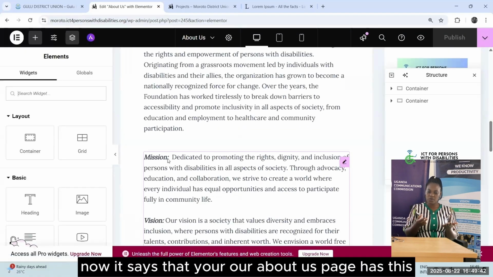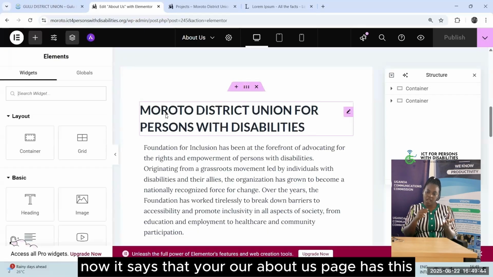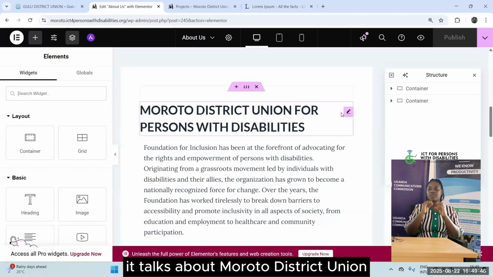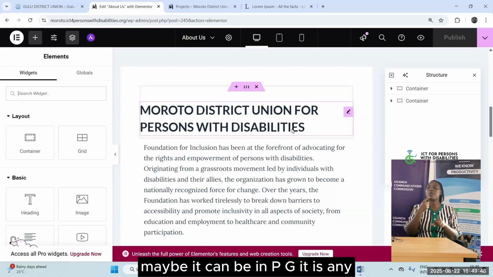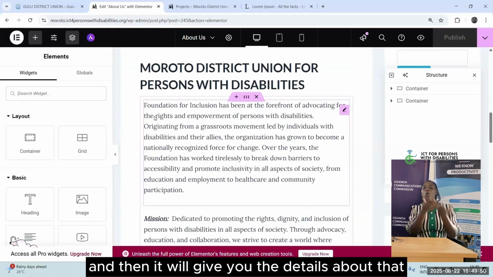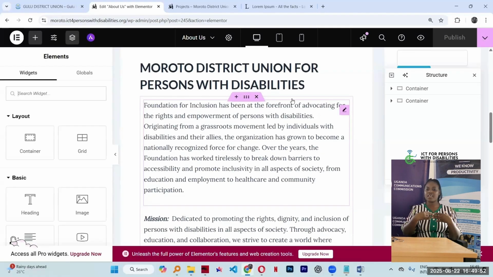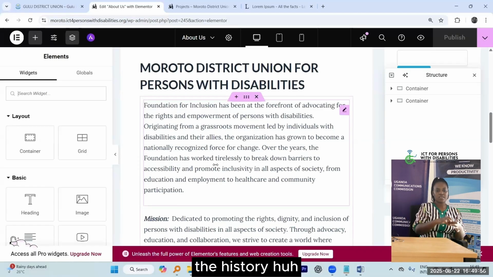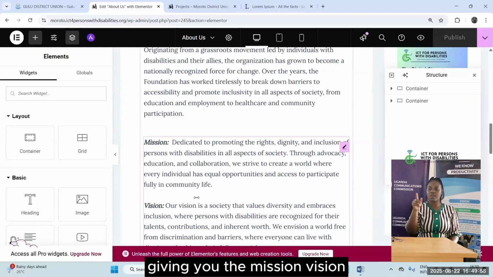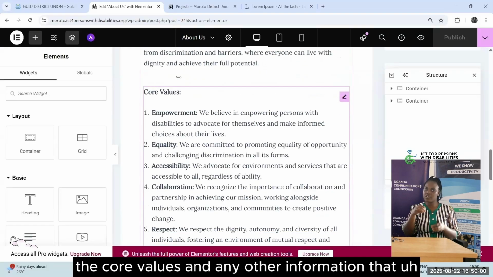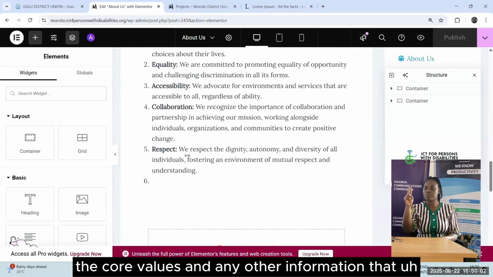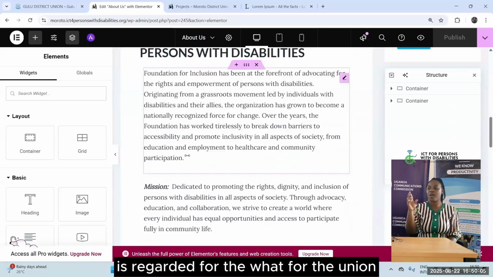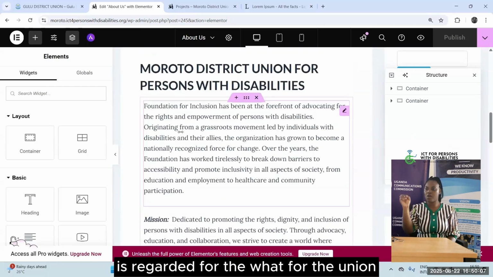Now it says that our About Us page talks about Moroto District Union, and it will give you the details about the union. Maybe it is the foundations, the history, the mission, vision, core values, and any other information that is regarded for the union.